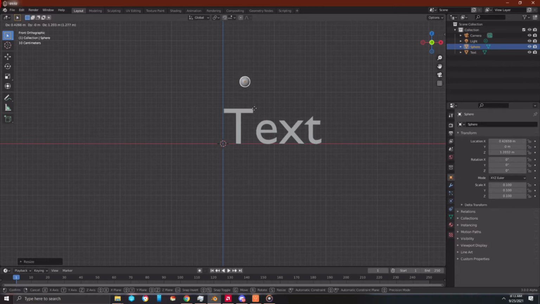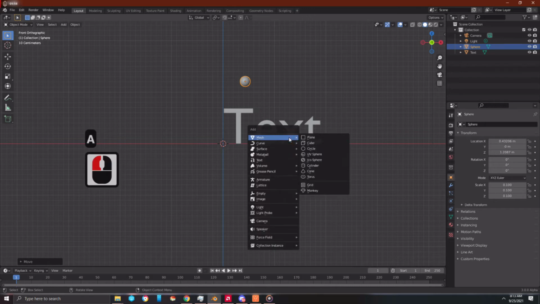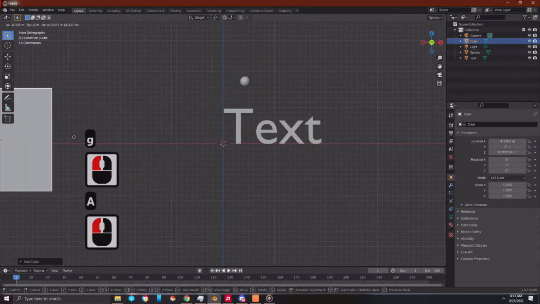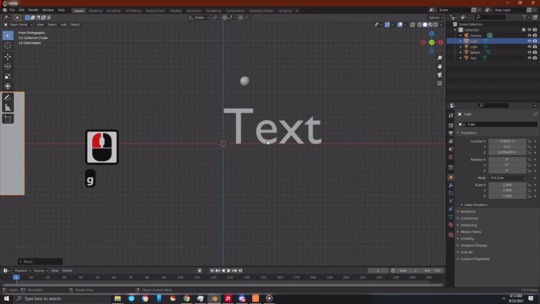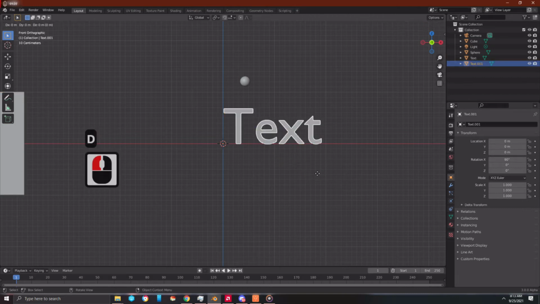We will make one more object. We are choosing the cube this time. Move it out of the way. Let's move on. We will duplicate the text mesh by pressing Shift-D, then we just right-click.